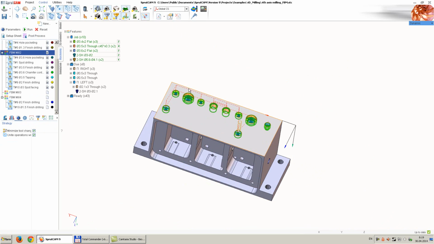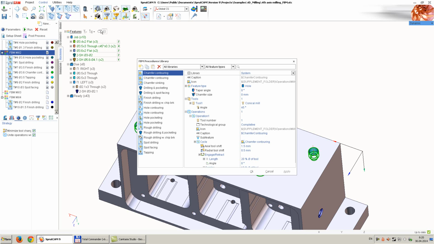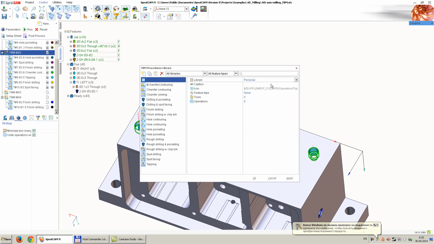How does it work? It works very simply. Here we see a button, procedures library. When we press this button, we see all the procedures that we have predefined in SprutCAM. A procedure is a small machining sequence that machines one feature. Let's create a new procedure.